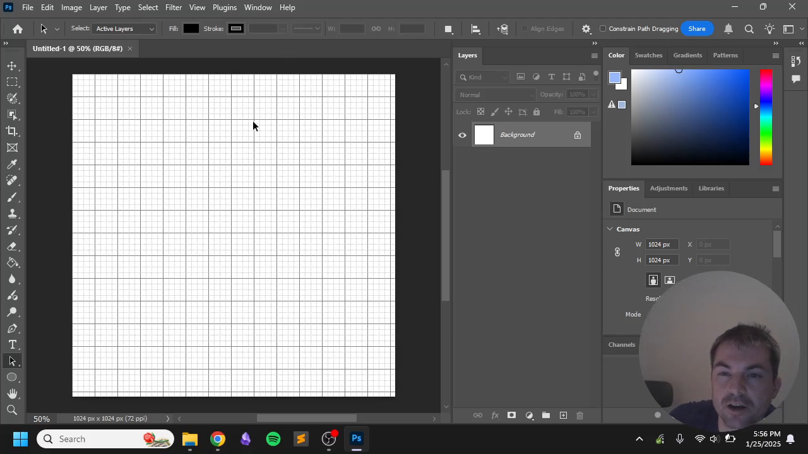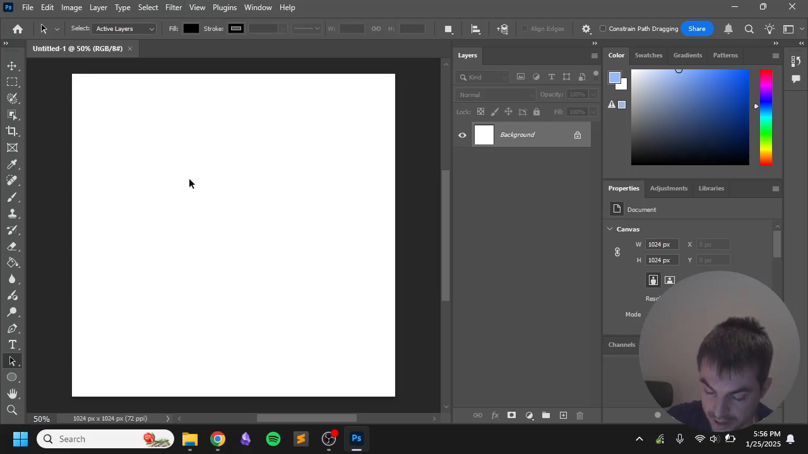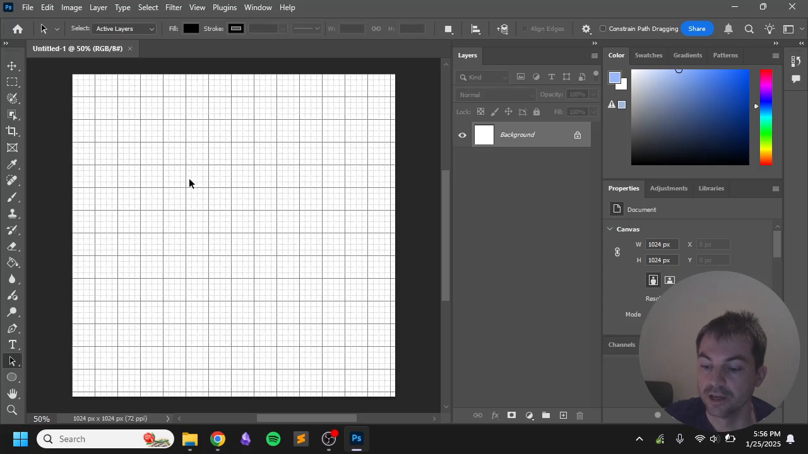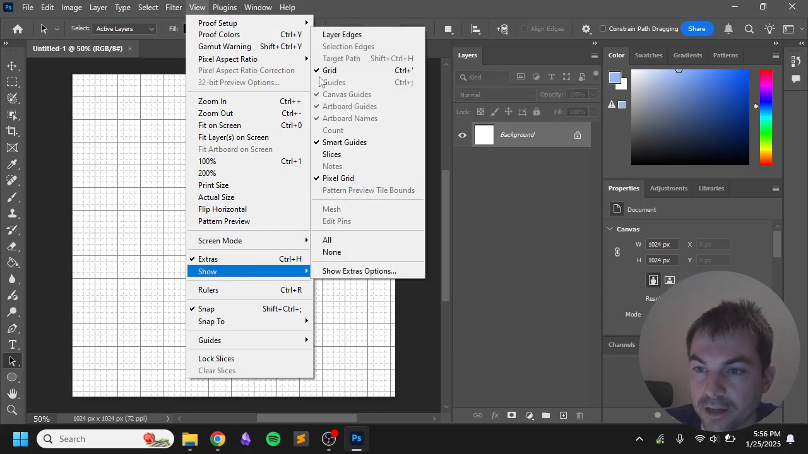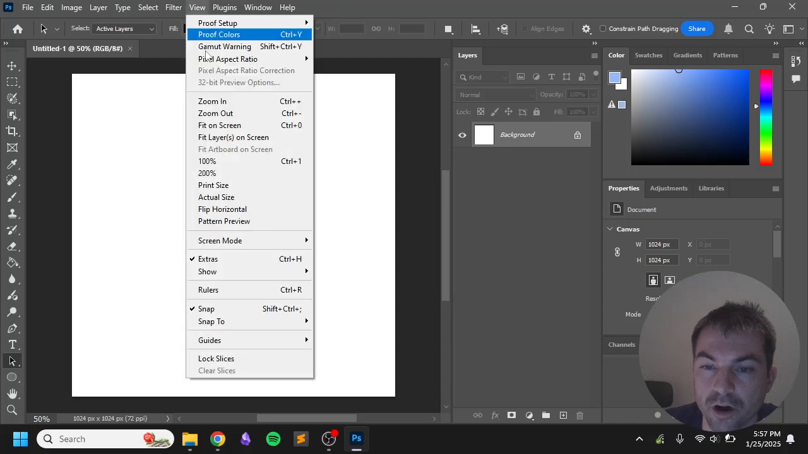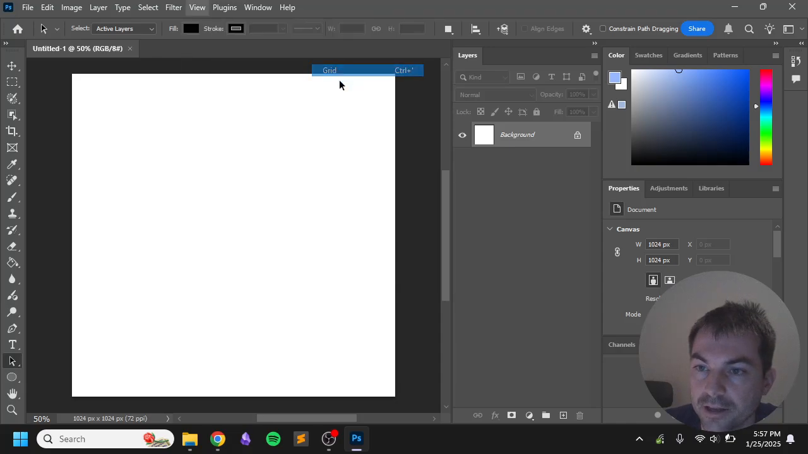Okay, so we've got our grid. We can turn this on and off. We can also hit Control and quotation mark to turn it on and off. You'll notice that a lot of things we can do in Photoshop involve keyboard commands. So I'll try to talk about what keyboard commands I'm using. These are just shortcuts on the keyboard so that you don't have to click on everything to do everything. But you can also click on stuff. So I can go to Show and I can turn grid on or off and do it again.